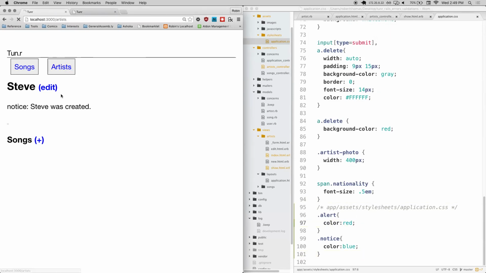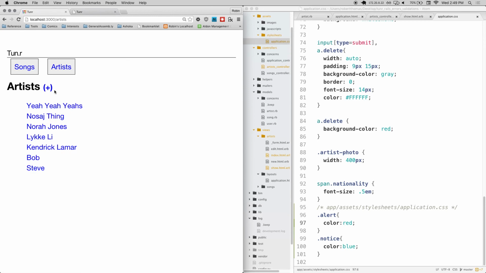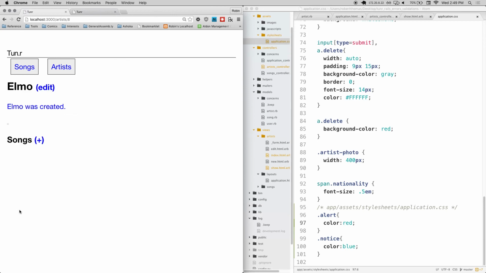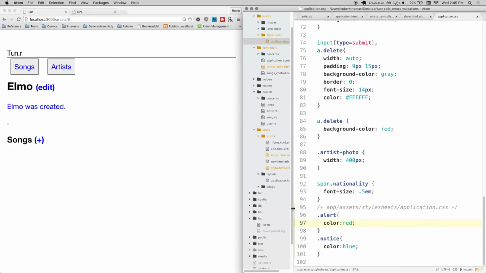Now, when I go and I create a new artist, Elmo, I get this thing, a nice blue text. If it was an alert, I would get it in red text. So this gives a really easy way of styling flashes according to what they do.